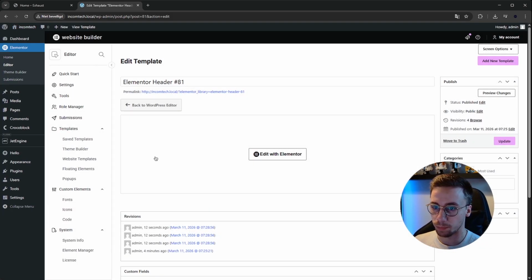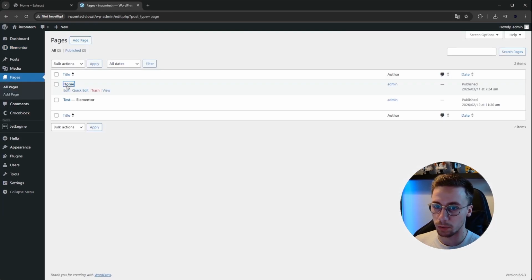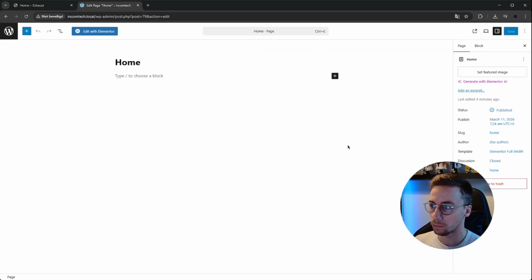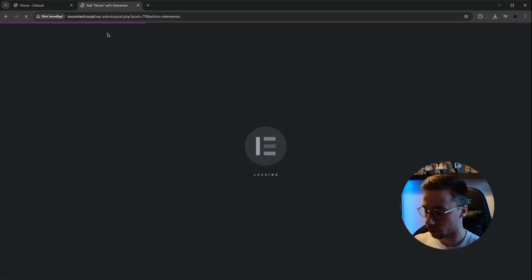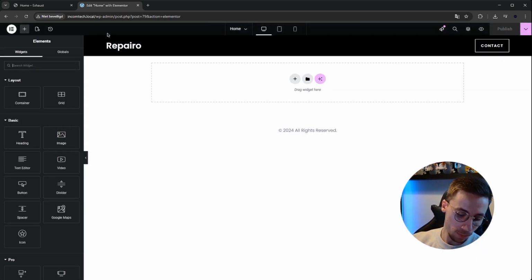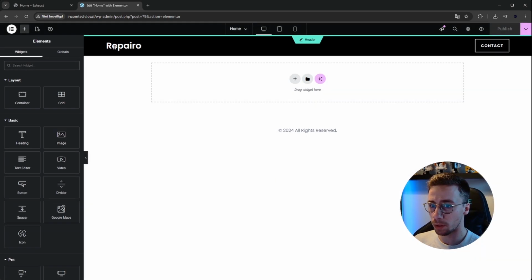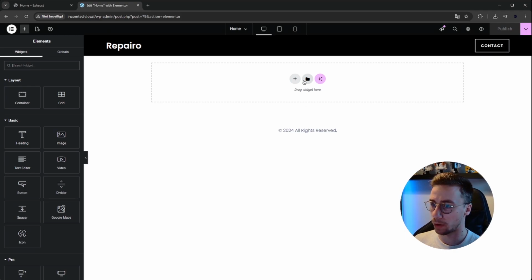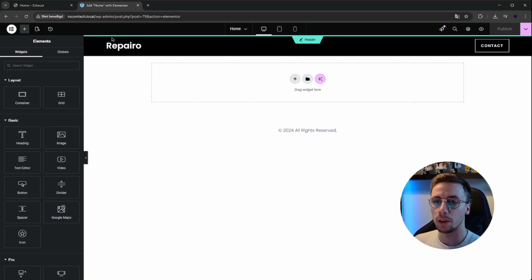So let's go back to pages and let's go to the home page. Elementor full width, and let's edit this one with Elementor. Let's just drink a sip of coffee here. There we go. There we have it, Reparo with our header. And this is the homepage that we're going to have. It says 2024 here. This is a default footer for some reason that's installed. It's 2026, obviously, right now. No clue why it says 2024.